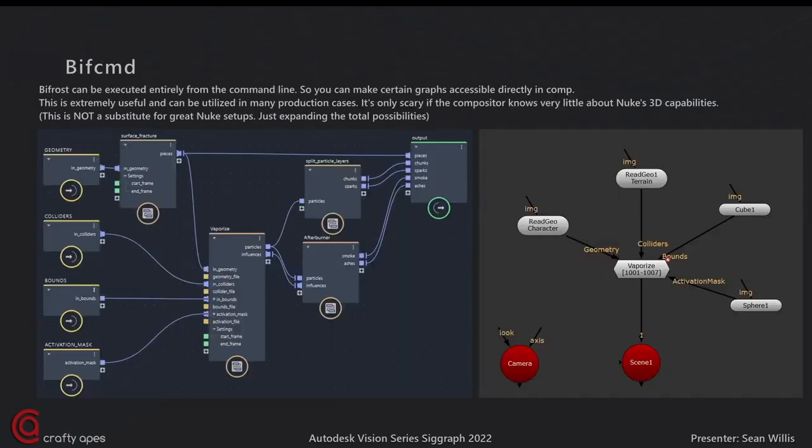Bifrost command. So this one, if you wanted to bring your setups into Nuke and have them execute there, you can do that through Bifrost command. You just have to tweak your setups so that they're a little bit more specific.